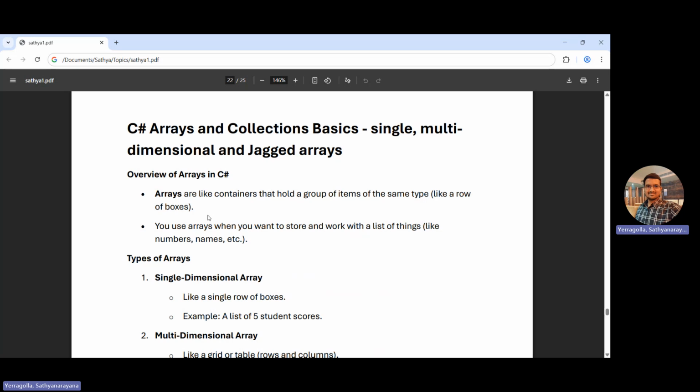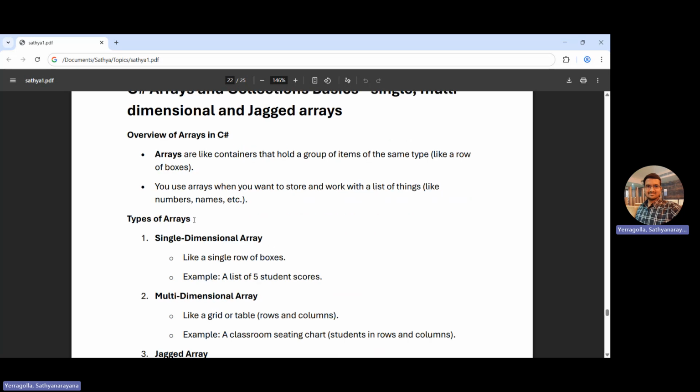So, when do we use arrays? We use arrays when we want to store and work with a list of items, like a collection of numbers or a collection of names. In that case, we use arrays. So we have different types of arrays in C#.